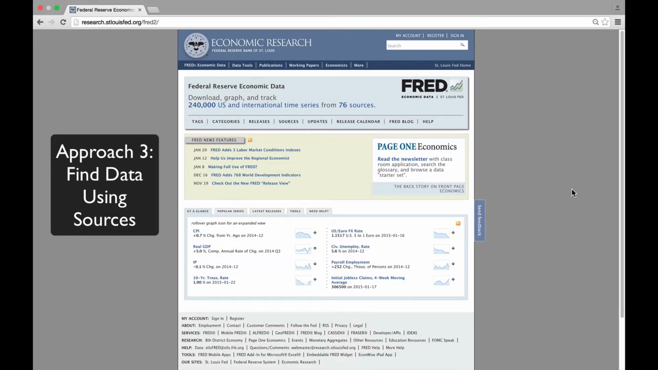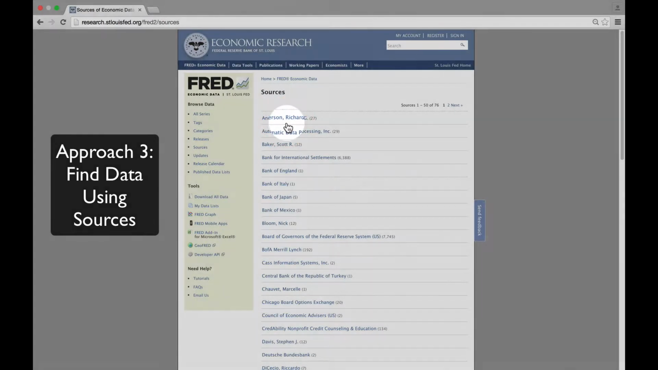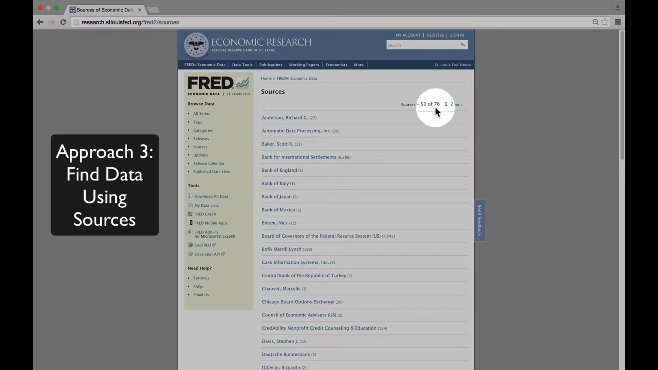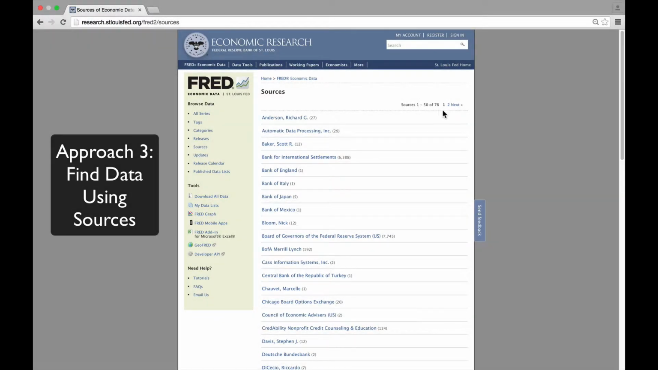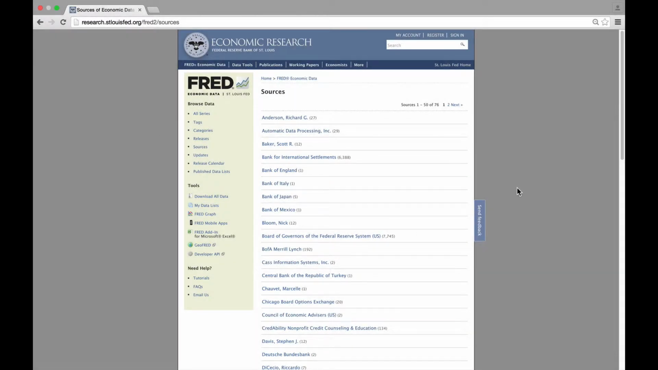Let's turn now to using sources as a means of finding data in FRED. Sources refer to the providers of the data. Note that there are currently over 76 organizations providing data to FRED. They're organized on this page alphabetically. Next to each provider is the number of indicators that they provide to FRED. So the Federal Reserve Board offers over 7,000 indicators to FRED. Using sources as a means of searching can be useful when the source provides only a few or small number of indicators.